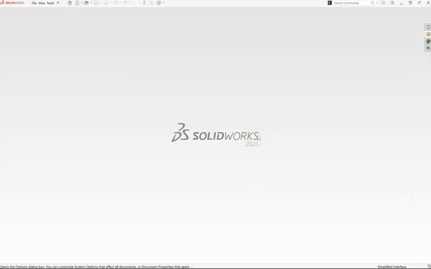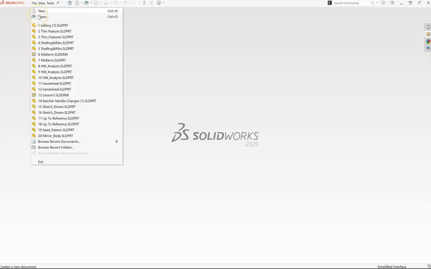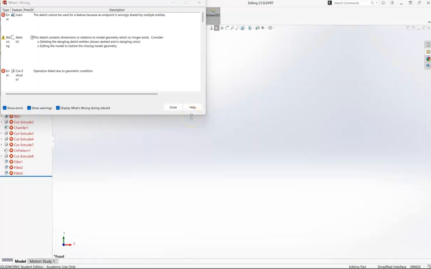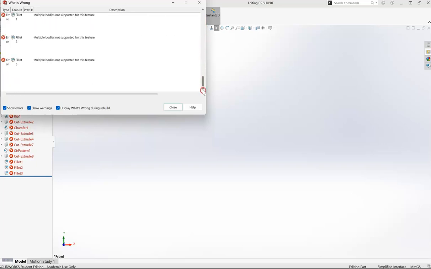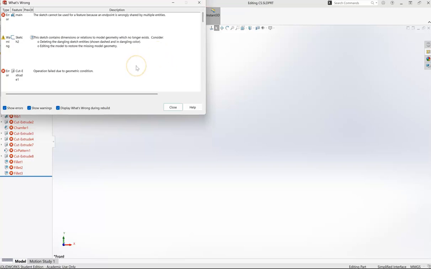And now you can open the file. I think it's CS_edit, or editing CS. So we're going to open that. And you can see that mine opens up already with just a bunch of errors. The first thing you'll notice is this pop-up box, and this is called our What's Wrong dialog box. It basically shows all the errors by feature, and it's scrollable. We can look at these and see what it picked up for errors for this part model.